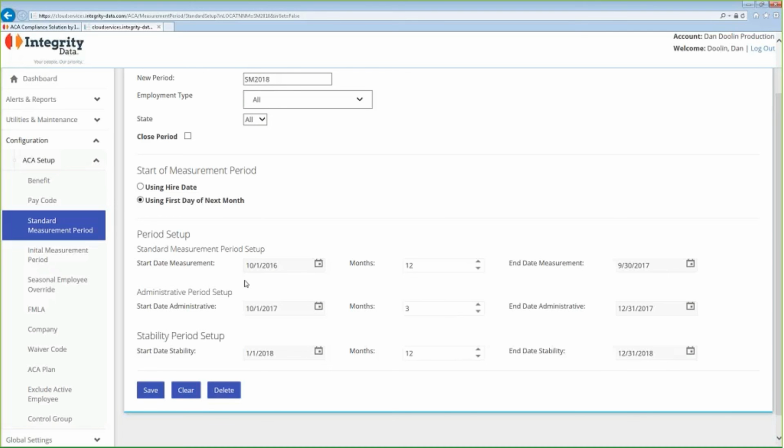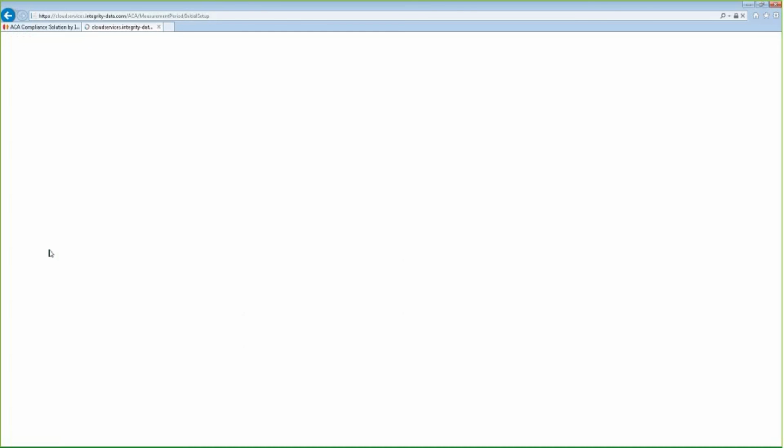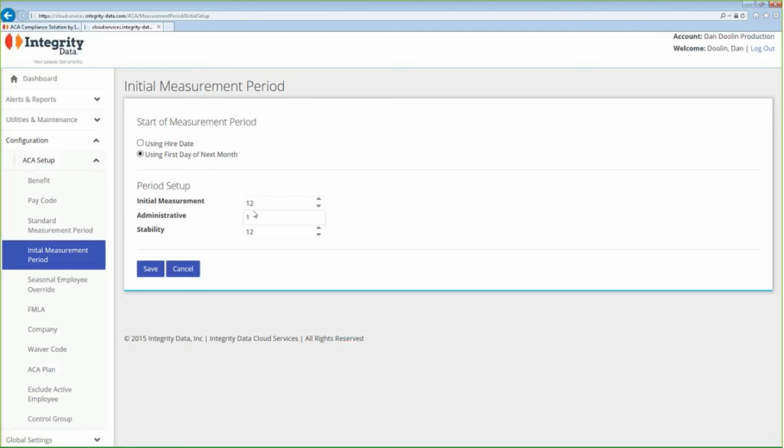Now, it's important to note that you would run this test against employees that work the entire period. For new hires, they're set up on an initial measurement period. So the initial measurement period, in this case, is 12 months. For the standard measurement period, administrative period is 1 month, and the stability period is 12 months. So if the employee gets hired 12 months from now, we run that same test to determine if they average more than 130 hours. If they did, we're going to offer them coverage. And we have to do that for 12 months. If they didn't, we don't do anything, and they fall into our standard testing process from that point forward.